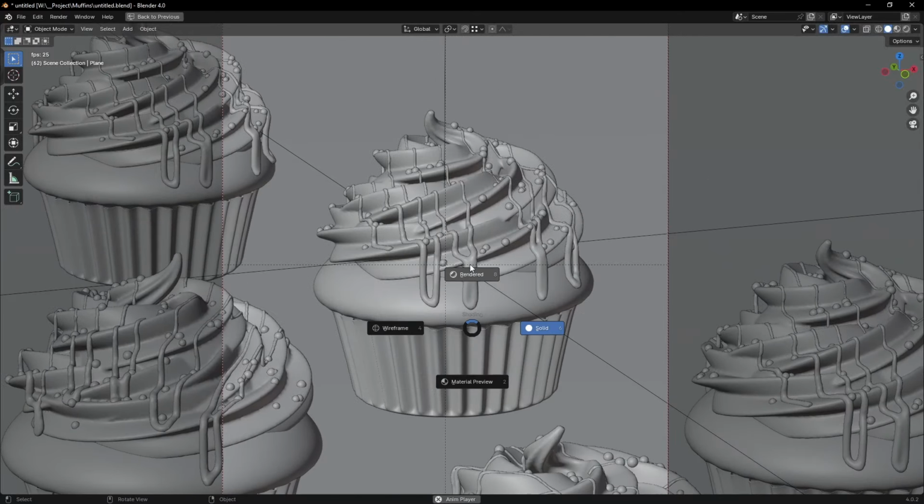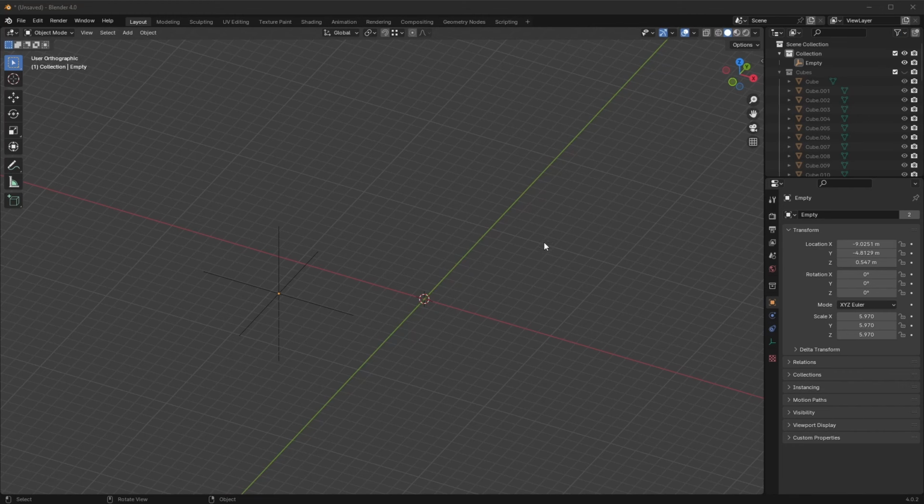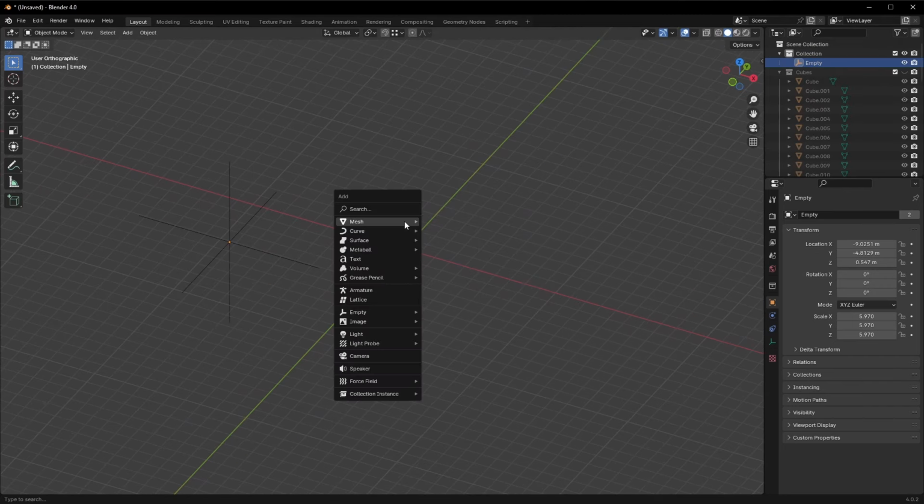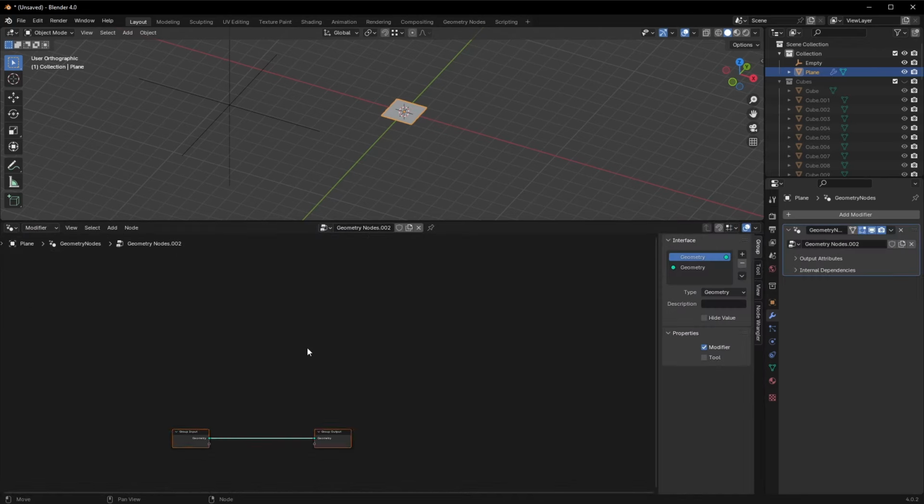You want to create cool animations but don't have the skills to keyframe? No problem. I have a collection with a few boxes in and an empty object as a starting point. Add another cube and from the geometry nodes editor, give it a new geometry nodes tree.